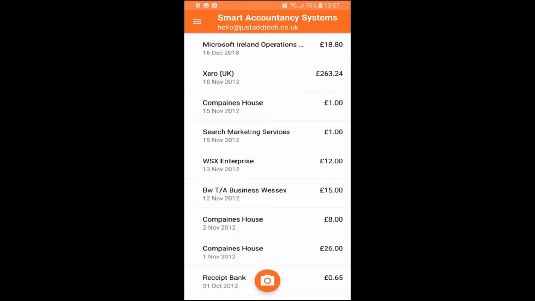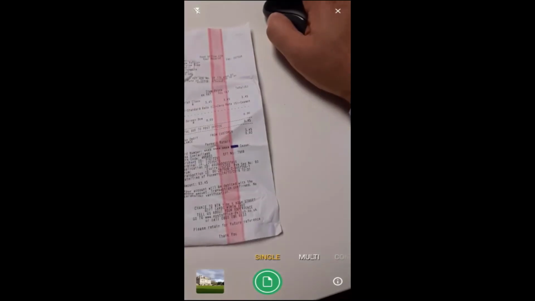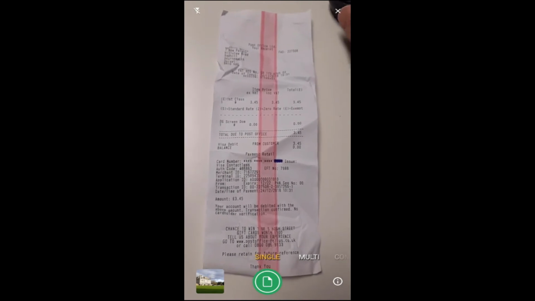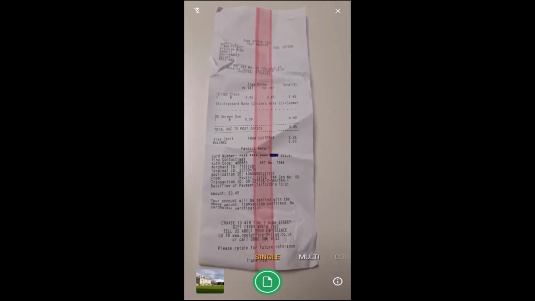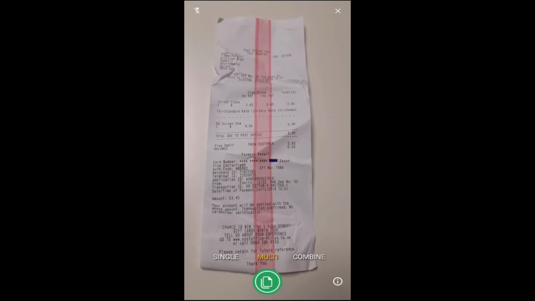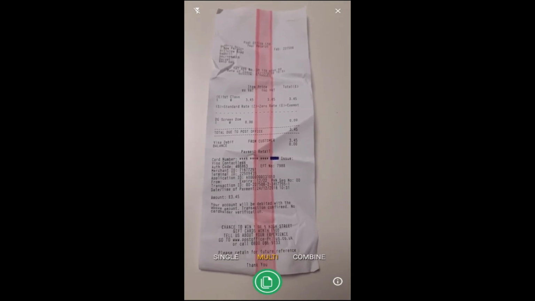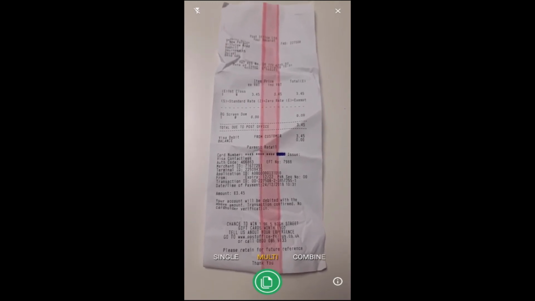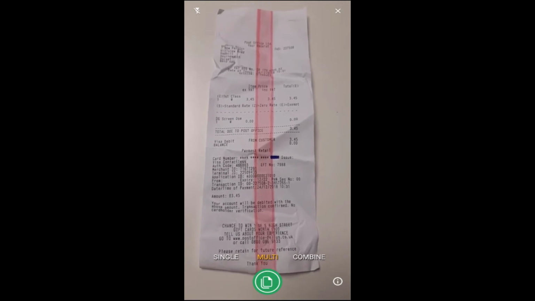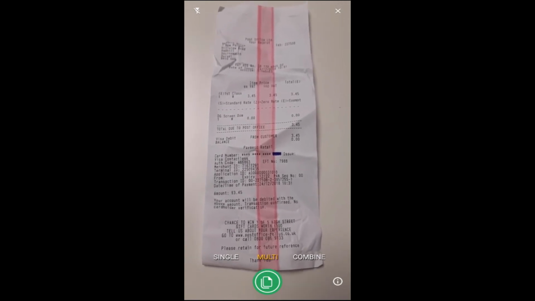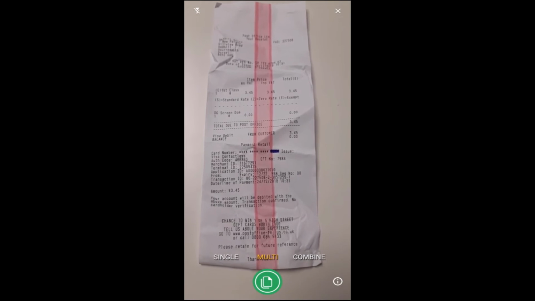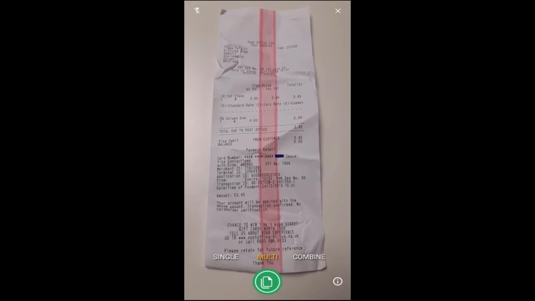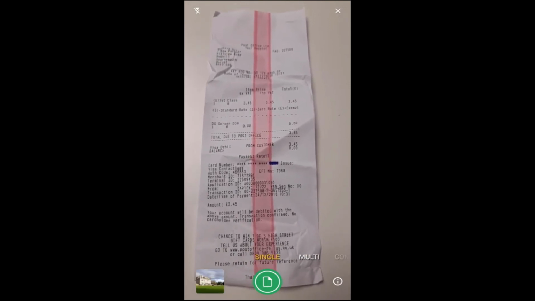So I'm just going to take another one for you. Okay, so here's our receipt for the post office. I'm just going to show you another couple of options at the bottom here. So you've got multi. This is if you've got a particularly long receipt, you spent a lot of money at IKEA and you can't possibly fit it all into one screenshot. So you can choose the multi option, and what it will enable you to do is to actually take 2 or 3 shots of the receipt if it's that long, and then it basically merges them all together into one document. So I'm just going to go back across over to single here.